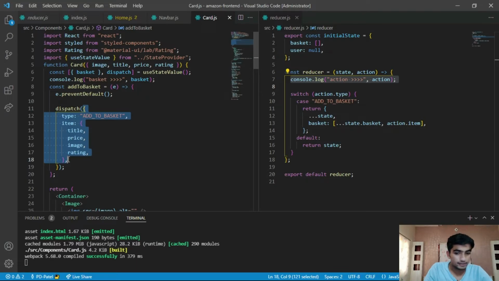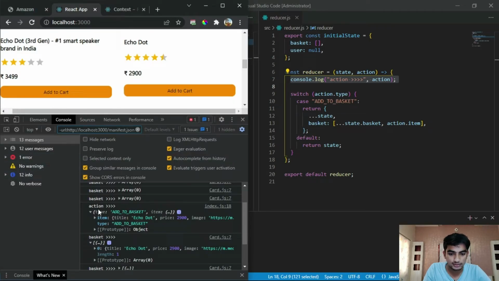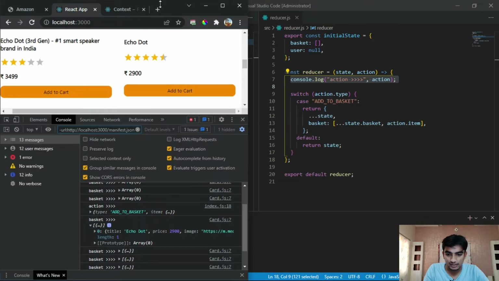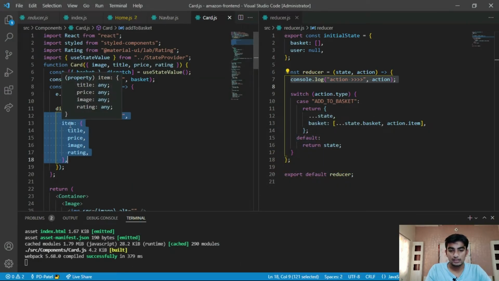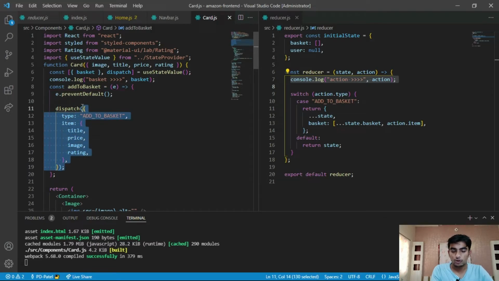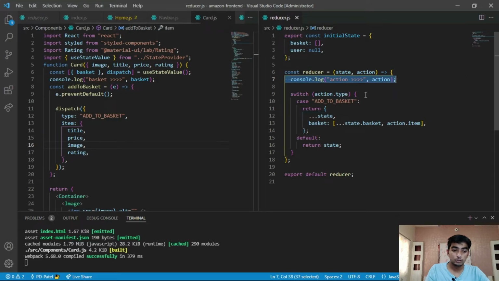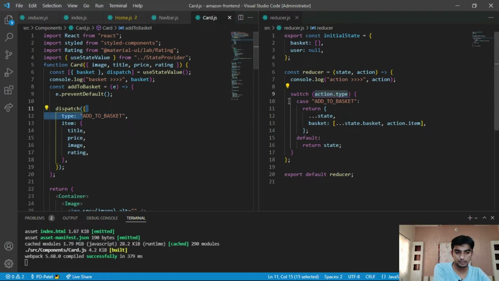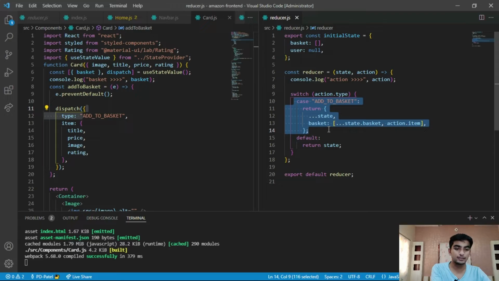As you can see, whenever I click on this, you can see the action: it's the data type, add to basket, and the item in it. It's the type and the item. Action is the data that we transfer from the component to the reducer. Then it displays here, goes to the switch statement, and inside it checks the action type. Here the type is add to basket, so it runs this case, the add to basket case.